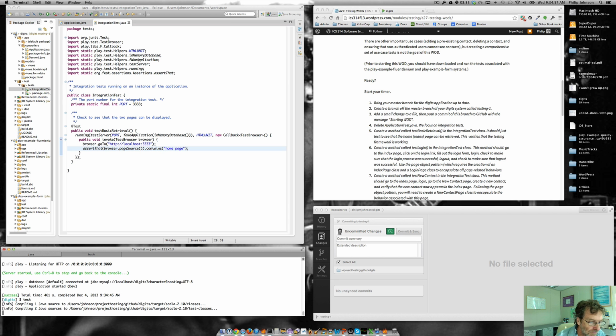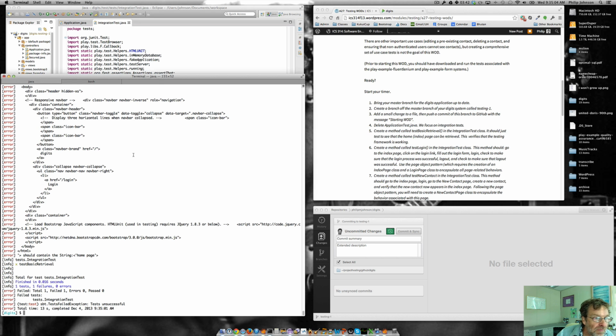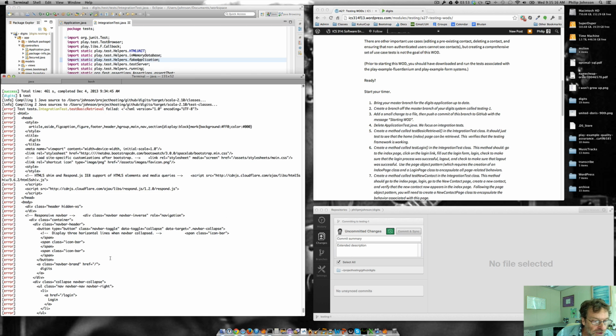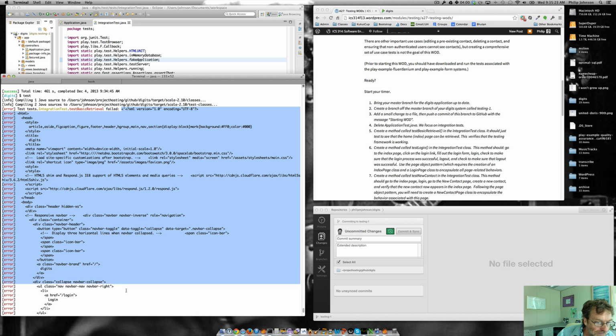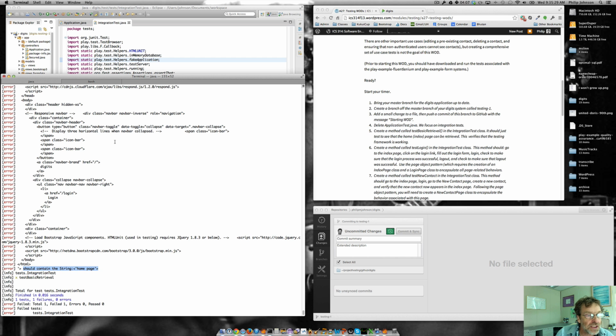Okay, and so here's an example of what a failing test case looks like. What it's doing in the test is looking at the browser page source and checking to see whether the string home page occurs in it. When it fails, it starts off by showing you the text of the page source, because that's what it's doing the comparison against. And then at the very end it says, should contain the string home page, and it doesn't.